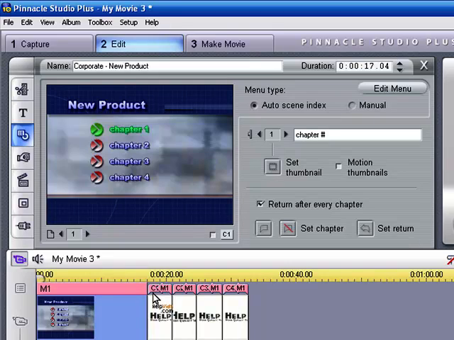Now you can see that all of a sudden we've got M1, which is the menu, and then C1, which is chapter 1, and then goes back to menu 1. And for the next clip it has C2, which is chapter 2, and it goes back to menu 1, C3, menu 1, and C4, menu 1.